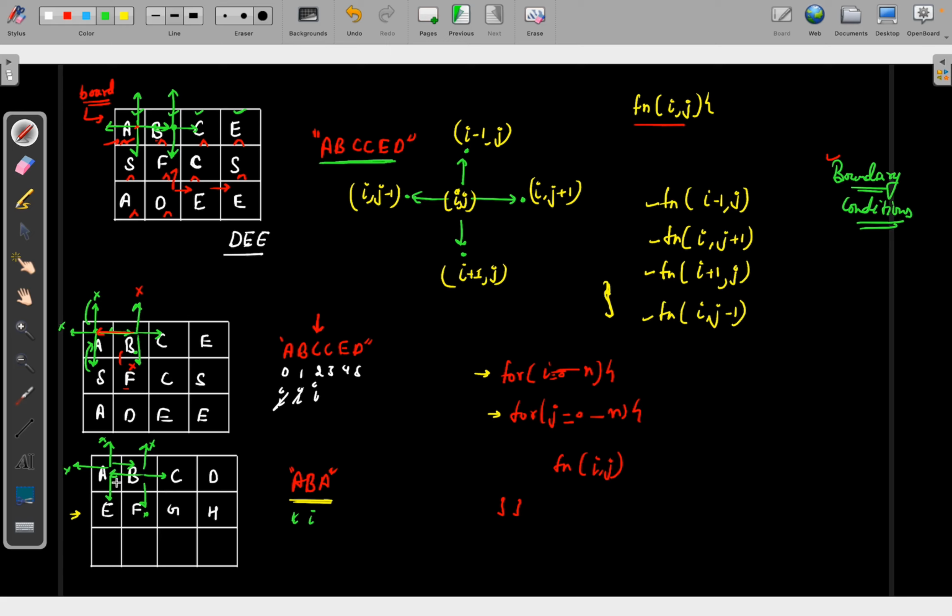But when you move here, you will get A, right? And you will say that yes, I have found ABA. So basically you are using the same character twice, and that should not happen, right? That is given in the problem statement: you can't use the same character twice. So the answer for this one should be false, but if you are going in the four directions, you will say it is true.